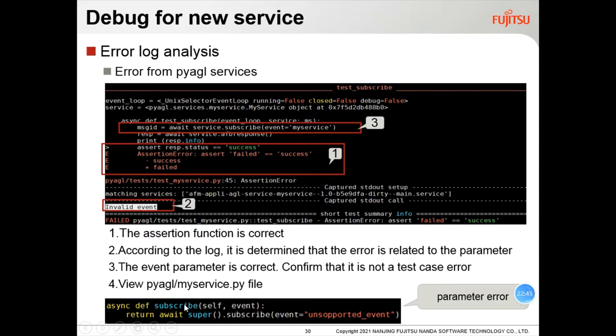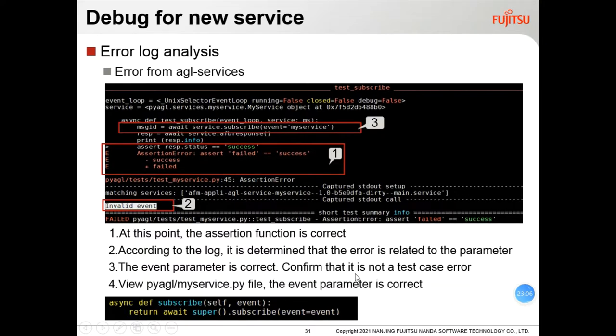In the pyagl myService.py file, we found that there is a parameter error like this. So it is an error from the pyagl service. Let's see the third case.